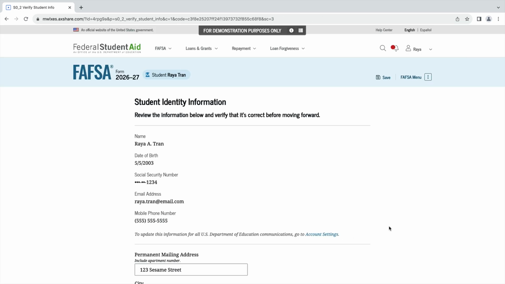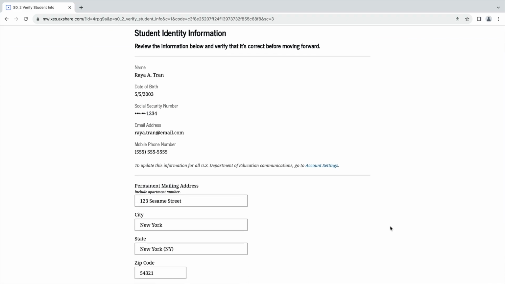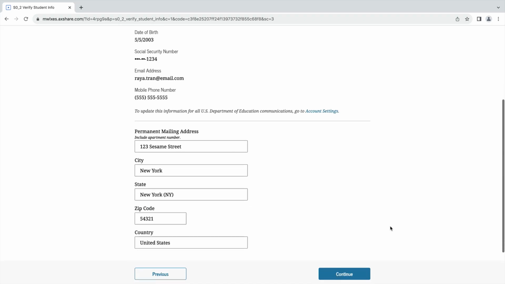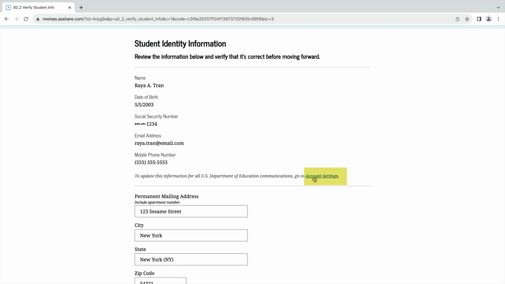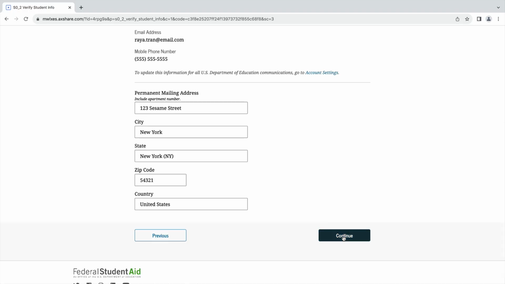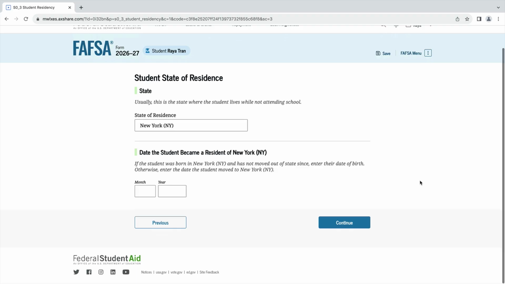You'll review your student identity information. This includes your name, address, and mailing address pulled from your FSA ID. Need to update it? Go back to the dashboard and click Settings. Avoid using temporary addresses, such as campus housing. Then click Continue. Enter your state of legal residence and when you became a legal resident. If you've lived in the same state your whole life, just enter your birth month and year.